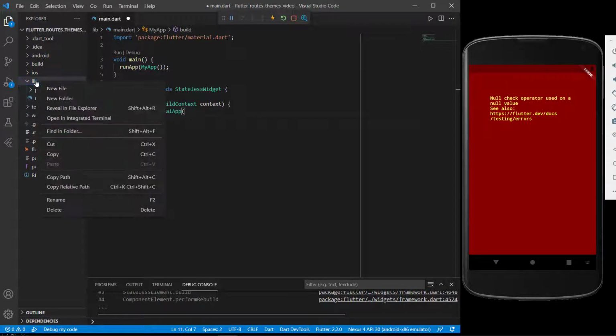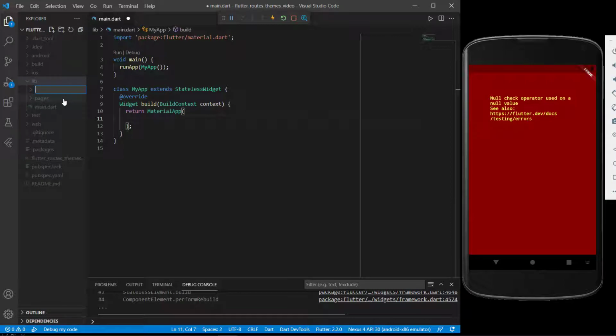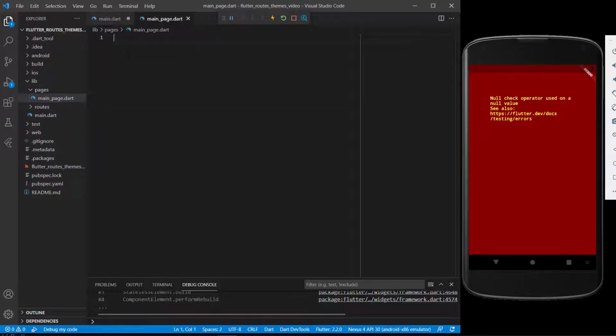Now on the lib folder again, I'm going to create a new folder and I'm going to call this one routes. Even though routes will only be one file, it's nice to also separate it. So in routes, we will create a routes file later. Let's just create a few pages that we will link to later on. I'm going to create a new file there, and let's call it main page, which is where our main page will reside.